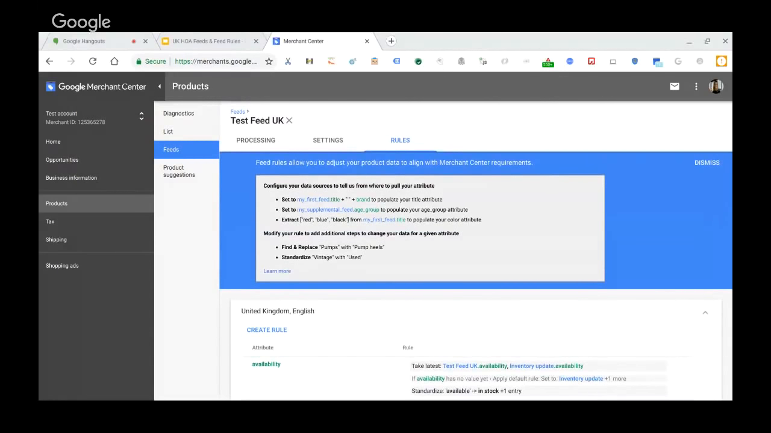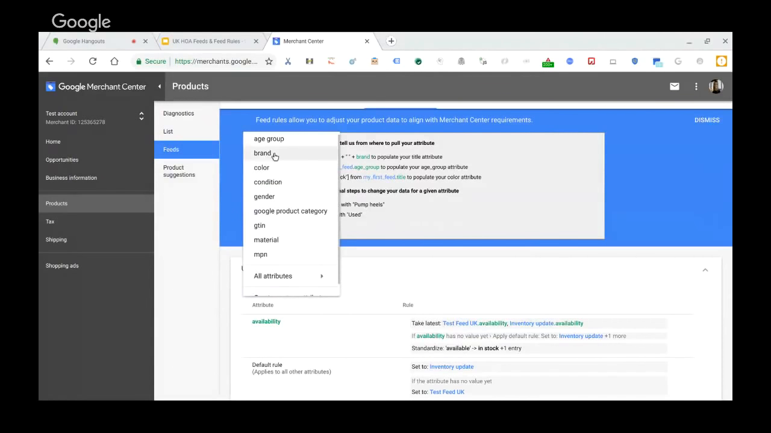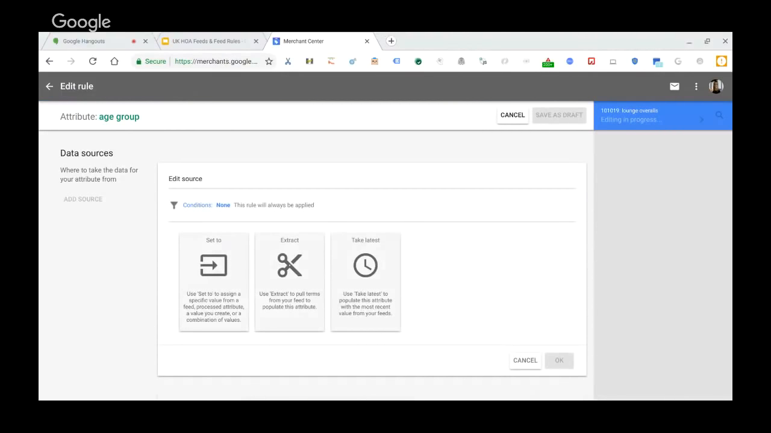And to fix the error with the age group values, I obviously need to know that I'm changing the attribute age group. And I need to know which of the values I'm using. So the incorrect values that are available in this test feed are men and women, and these would need to be standardized to adult. So I need to create a rule by clicking the button Create Rule and then selecting the attribute age group. And this gets me into this view.